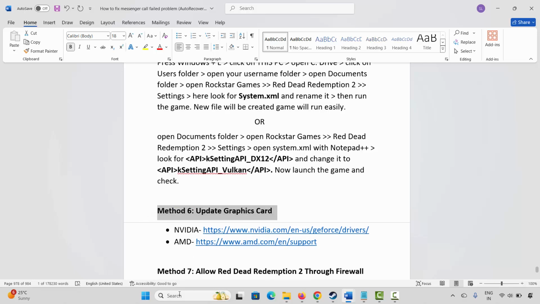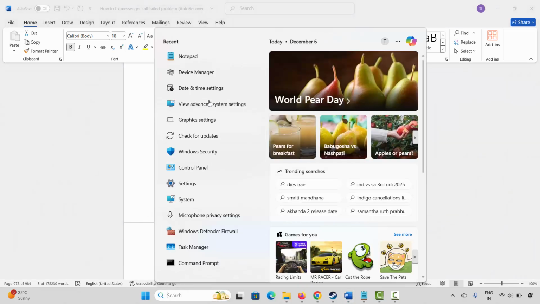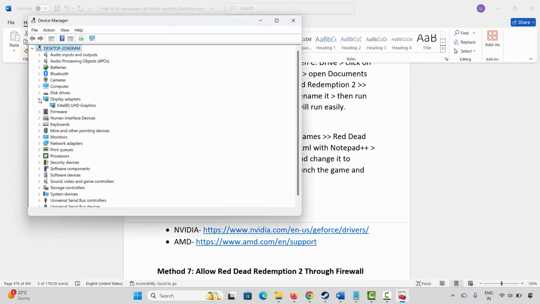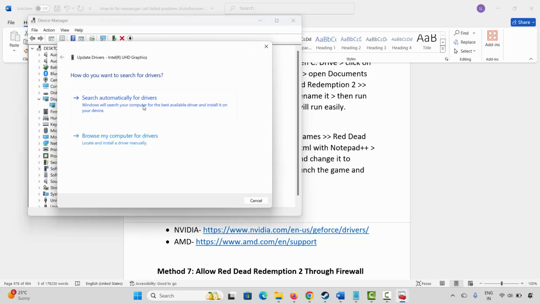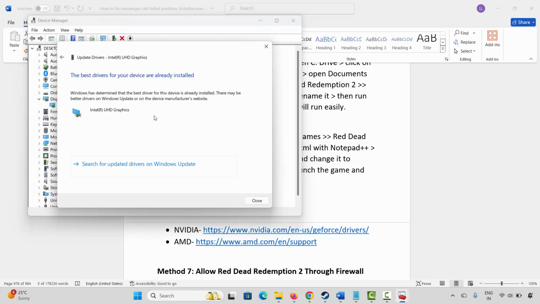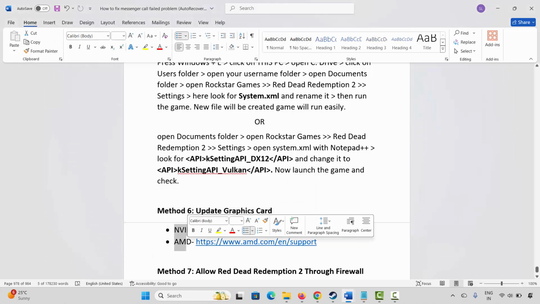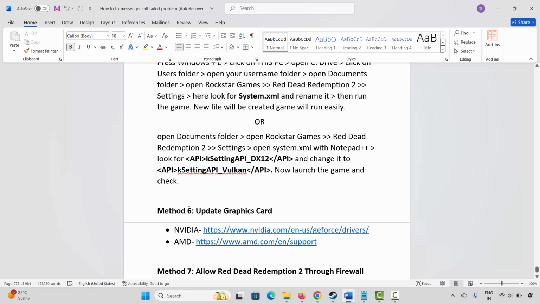For that, go to the Windows search. Now search for device manager. Here you have to expand the display adapters, select your graphics card, right click on it, click on update driver and then click on search automatically for drivers. This will check and update your graphics drivers. Once your graphics drivers are updated, now try to launch the game and check. NVIDIA and AMD users, go through the link that I have already provided in the description and you can easily update your graphics card from there.